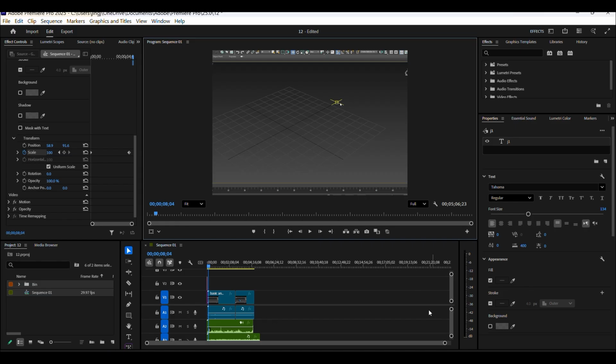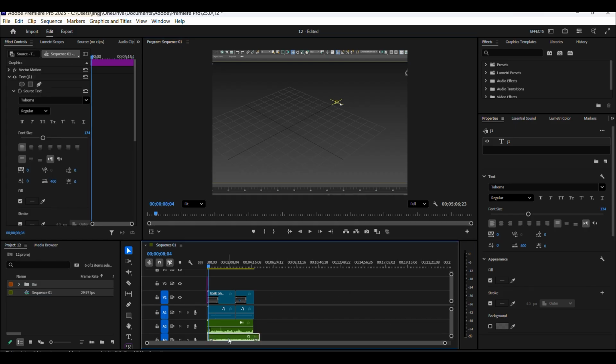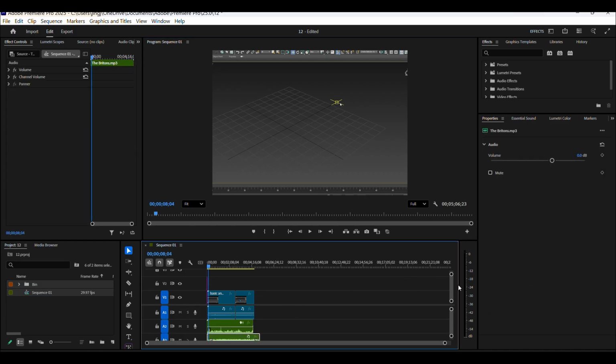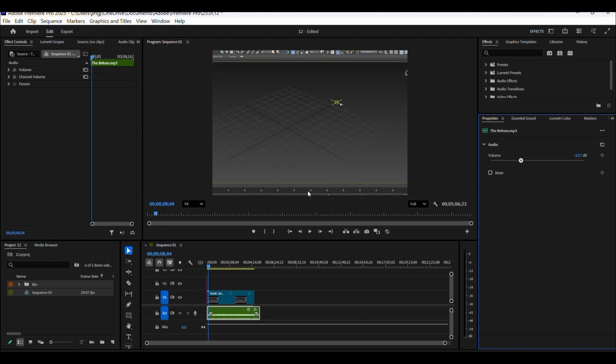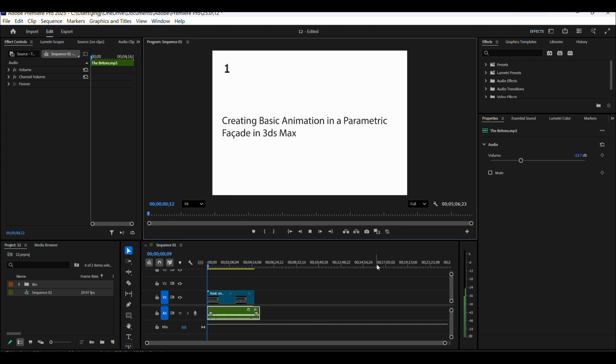And also, as you can hear, the sound is a bit loud, so you can scroll here. You can change the volume of your background music, and you can use this tool, and then you can try again.